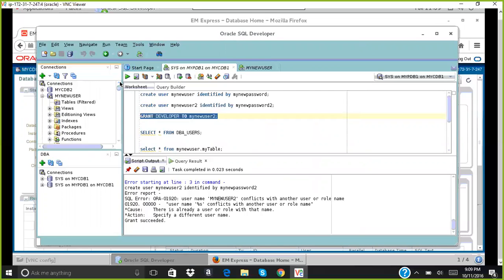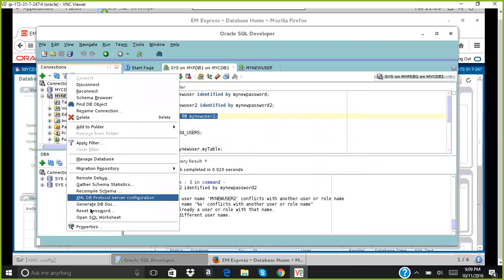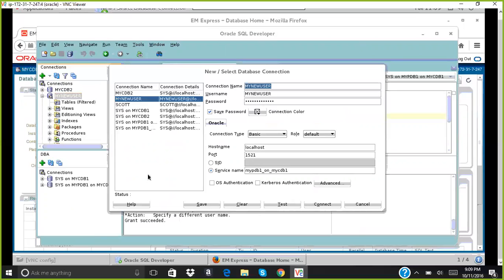And then all we're going to do is, for my new user, let's create another connection called my new user 2. So right click on your my new user connection and go to properties. And then let's put a 2 after my new user, and then a 2 after my new user name. And then we should just put a 2 after our password as well. So yep, and 2. And then let's go ahead and test this connection.